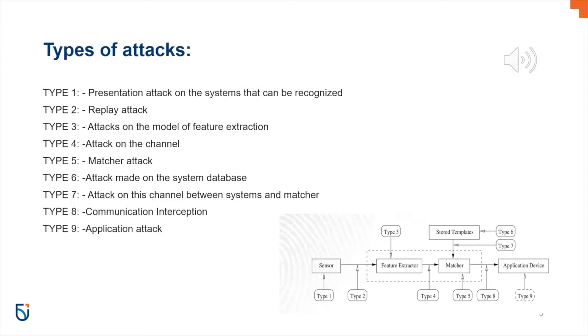Types of attacks. We have 9 types of attacks that are possible. Let me quickly go through them. Type 1. In this attack, a fake biometric trait can be created. Type 2. In this attack, the communication channel between the scanner and the feature extraction is intercepted to steal the biometric traits and they are stored somewhere. The attacker can then replay the stolen biometric traits to the feature extractor to bypass the scanner. Type 3, in this attack, the feature extractor module can be replaced with a malicious one.